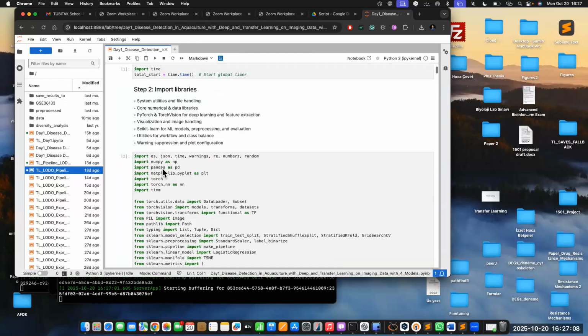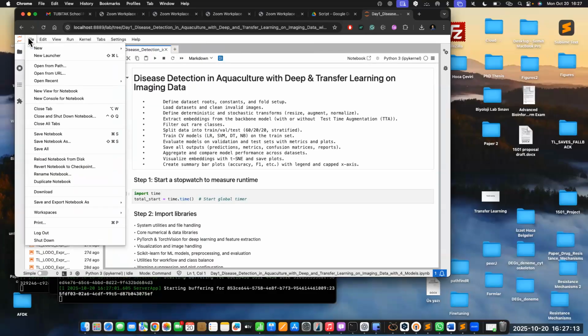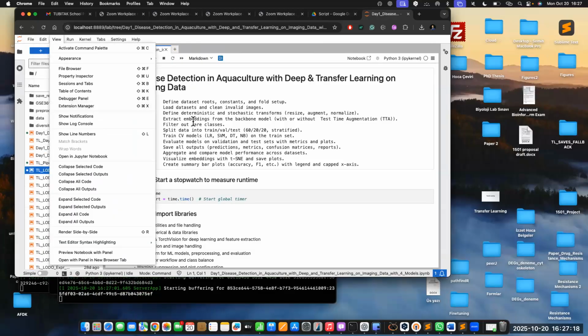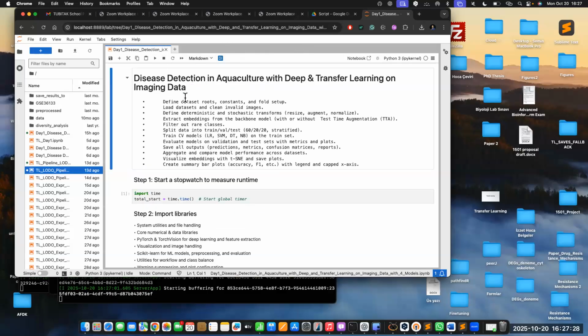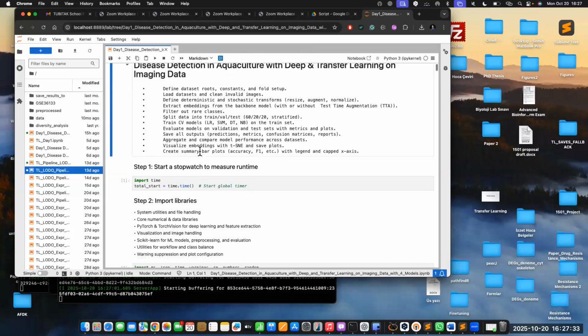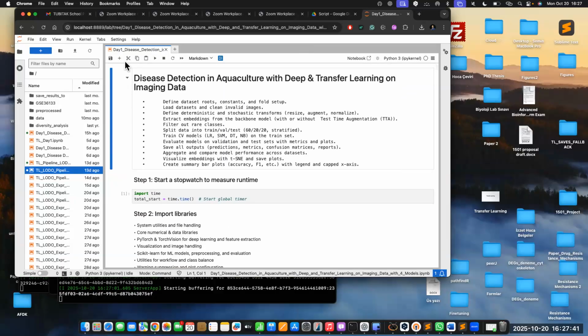So I will run the Jupyter file directly from here. You can also import your notebook from here. From here, you can load your notebook and select your kernel. You will select Python. I expect you have already added your Jupyter file here, and we will run it.